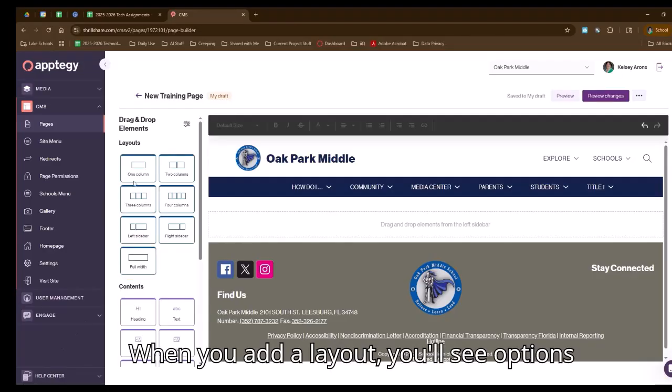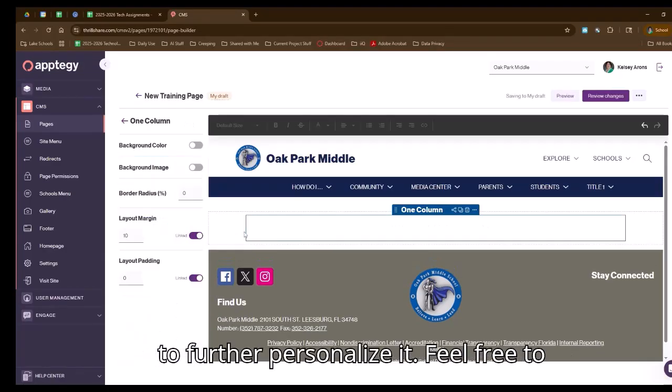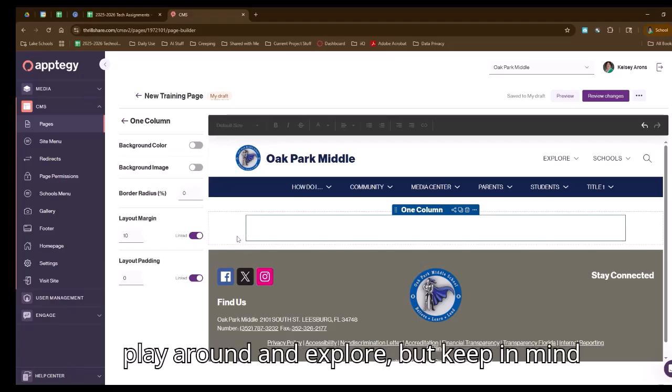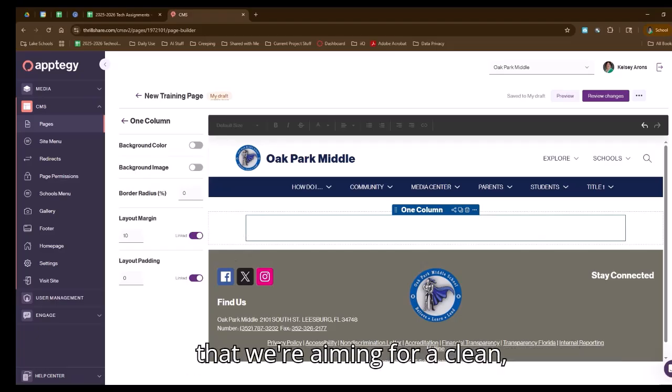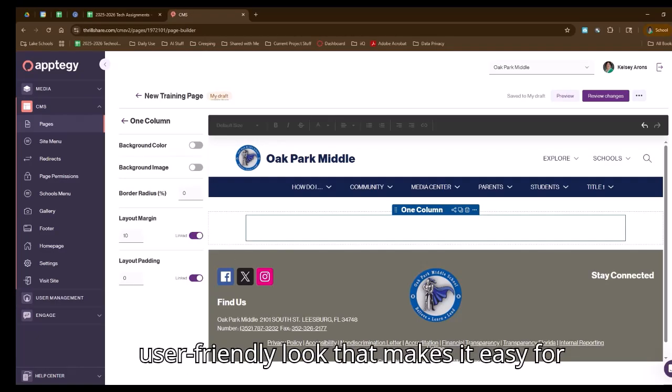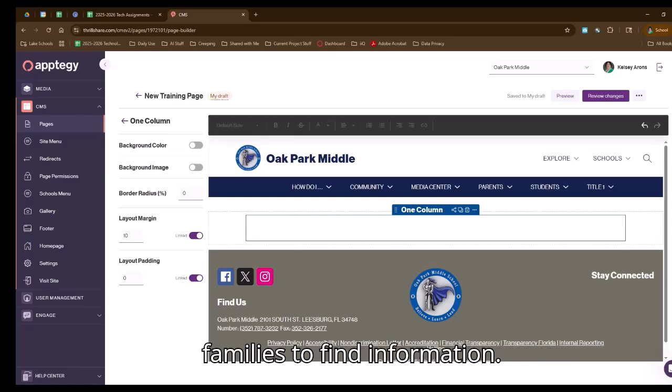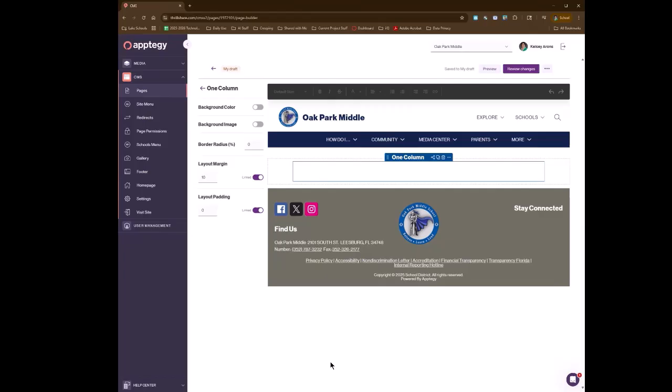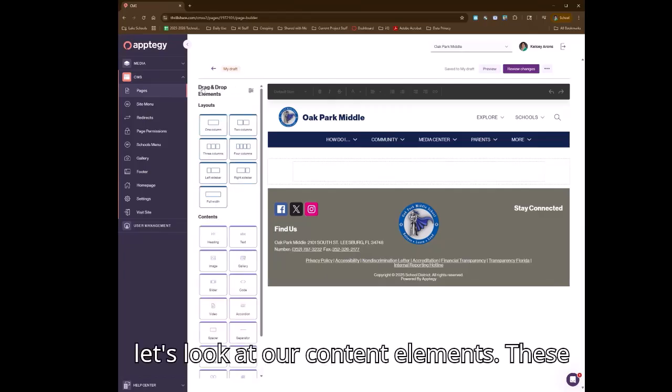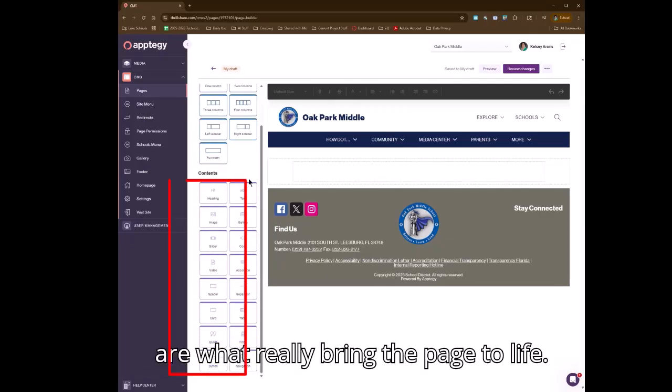When you add a layout, you'll see options to further personalize it. Feel free to play around and explore, but keep in mind that we're aiming for a clean, user-friendly look that makes it easy for families to find information. Now that we've started with a layout, let's look at our content elements. These are what really bring the page to life.